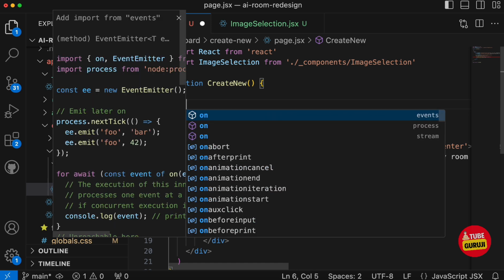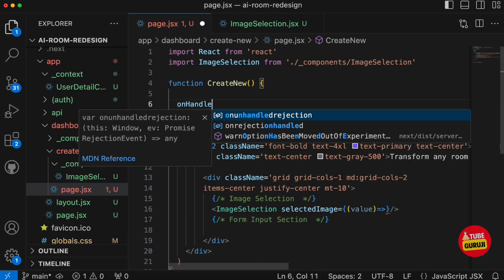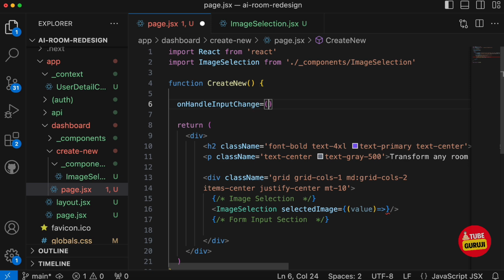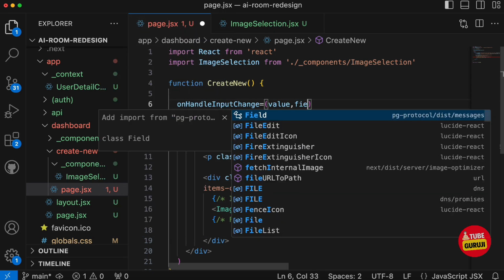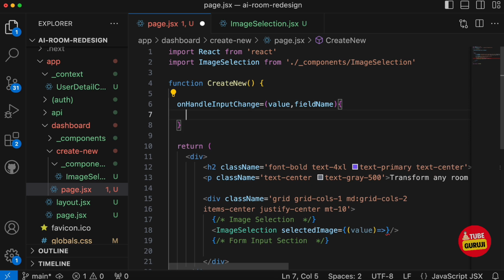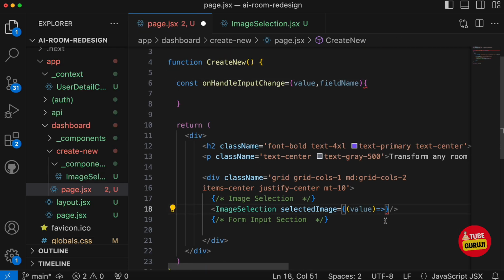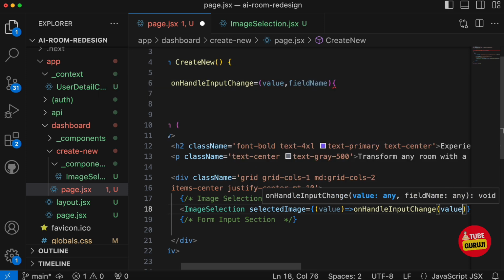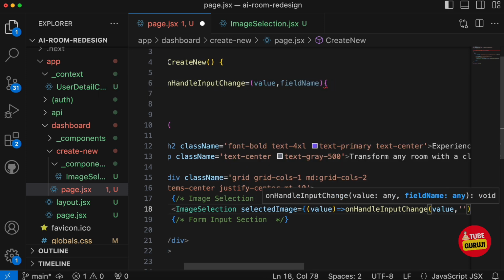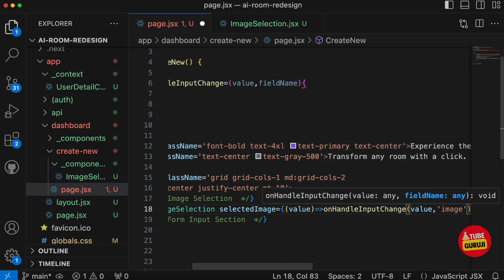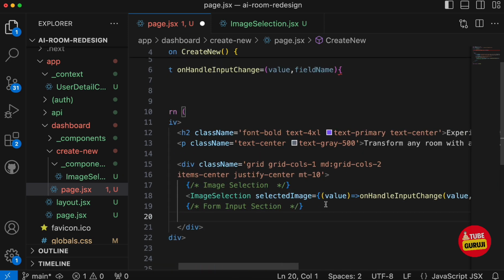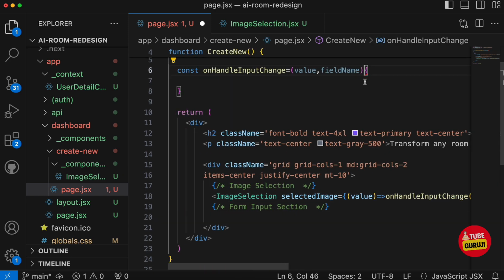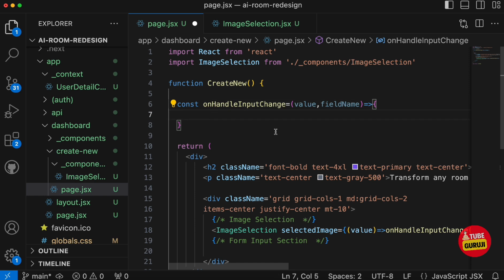and we're going to write onHandleInputChange method, which will accept the value and the field name, and here we'll say const. Okay, now over here we'll just simply call this onHandleInputChange method, which will return the value as value and the field name. So in this case I will say image. Okay, that's it. So it has the value and the field name as well. Perfect.